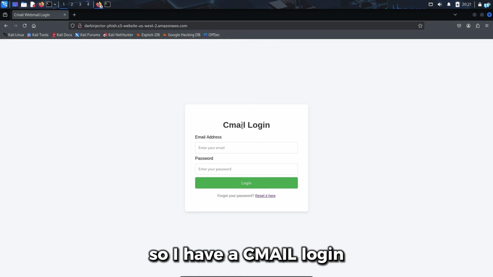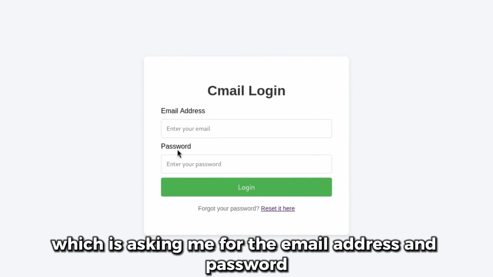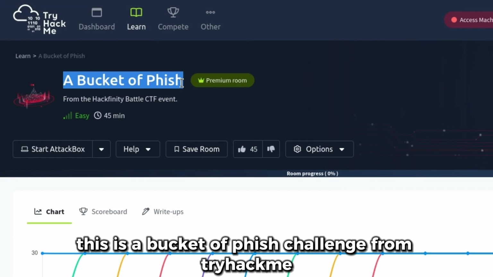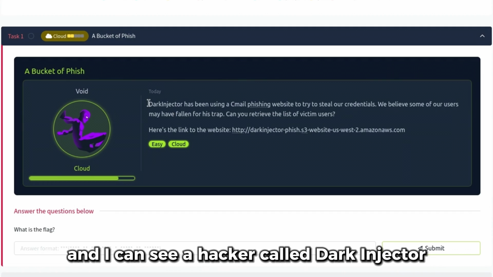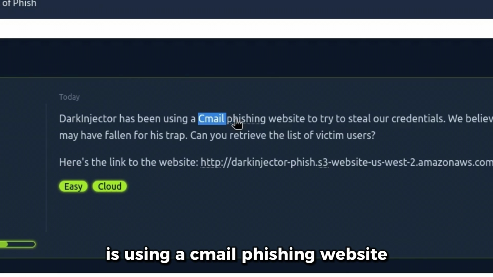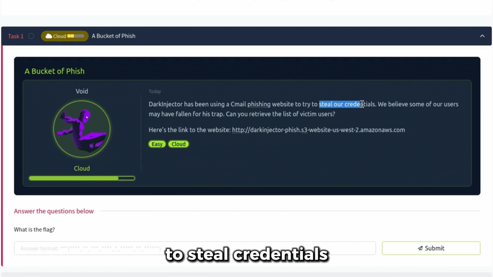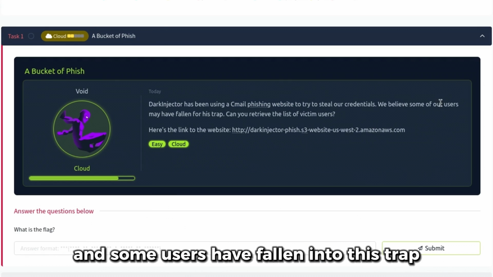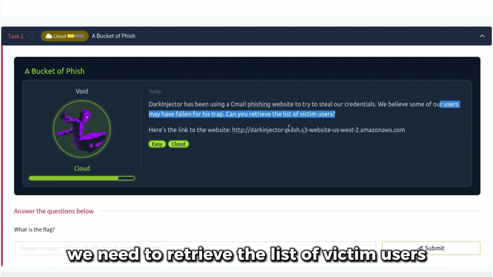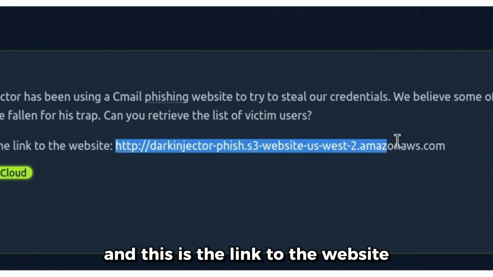So I have a Cmail login, which is asking me for the email address and password. This is a Bucket of Phish challenge from TryHackMe, and I can see a hacker called Dark Injector is using a Cmail phishing website to steal credentials, and some users have fallen into this trap. We need to retrieve the list of victim users, and this is the link to the website.